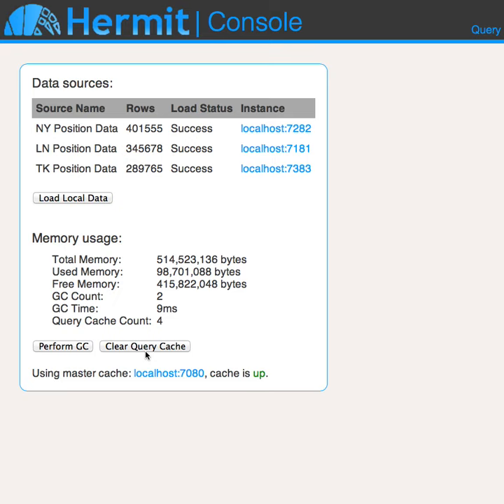Okay, so that concludes a brief demonstration of Hermit, distributed data caching and query tool. If you feel that your organisation may benefit from the features provided by Hermit, please do get in touch.